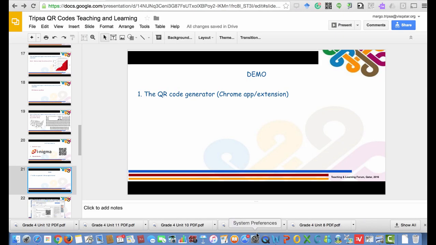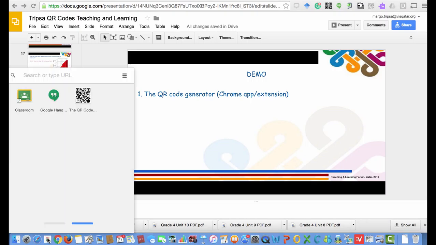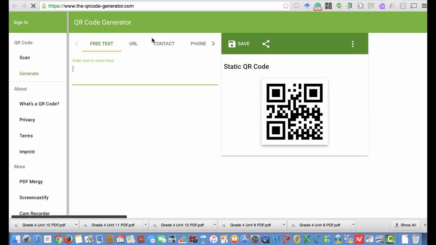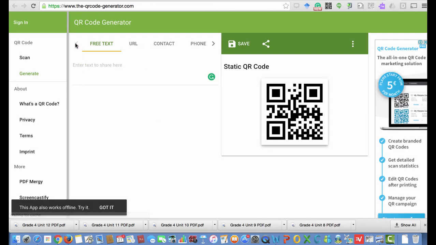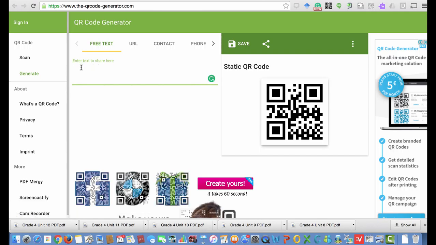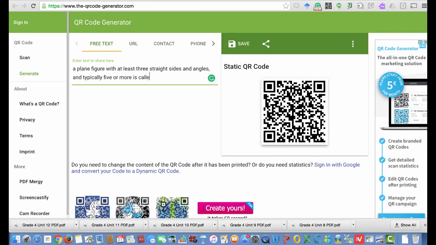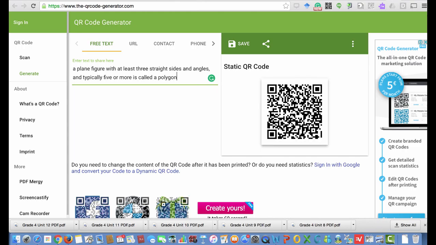So once you added it to Chrome, you will either see it here on the toolbar or maybe here in the Chrome app launcher. I will open my Chrome app launcher and you can see it right here, and I will show you what it looks like. It's so easy to use. For instance, whatever you type here, it will be turned into a QR code, and you can see that if I type, it will change. It is called a polygon.